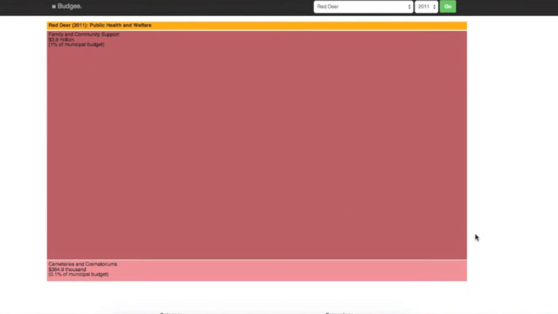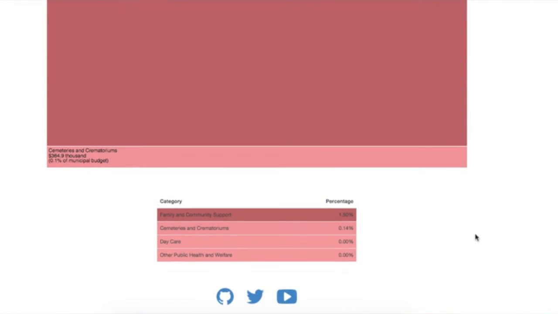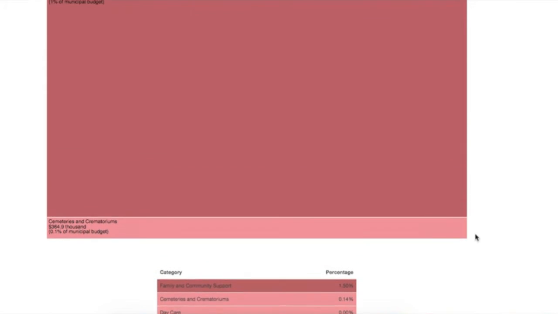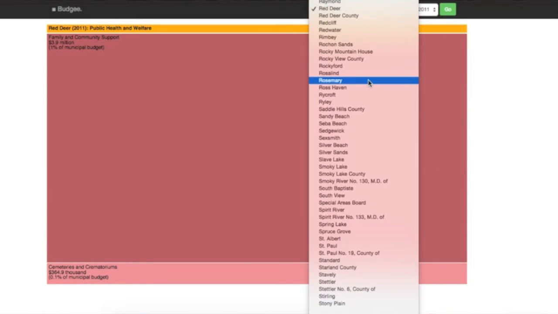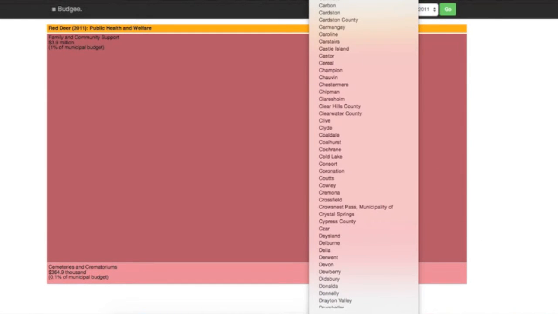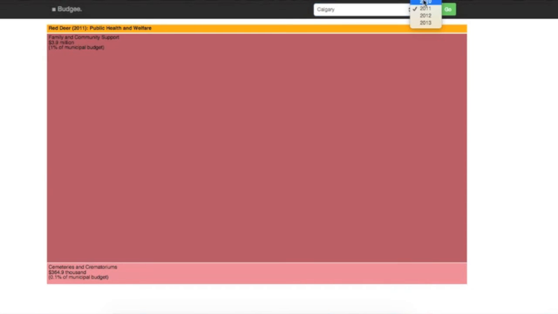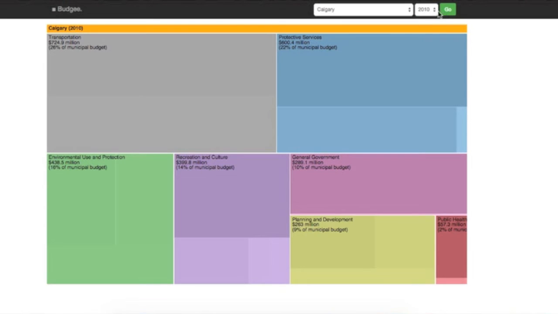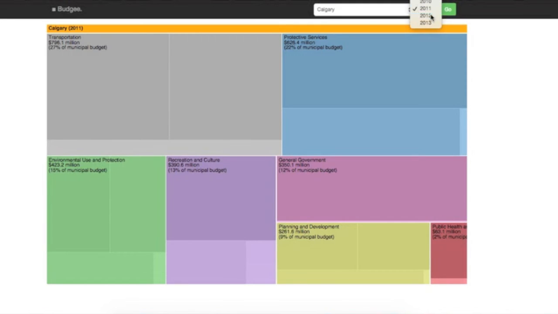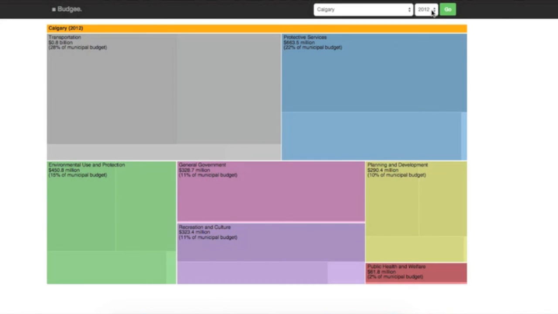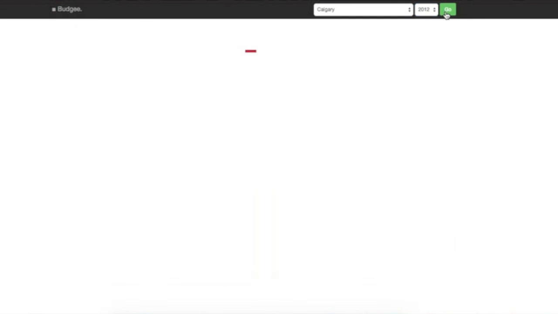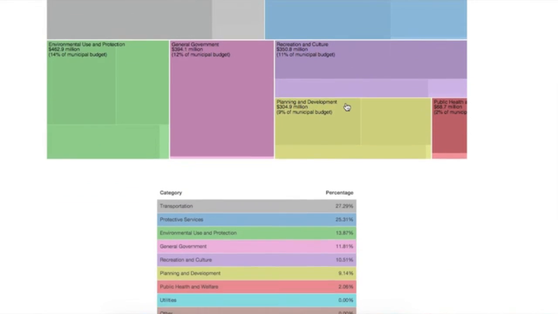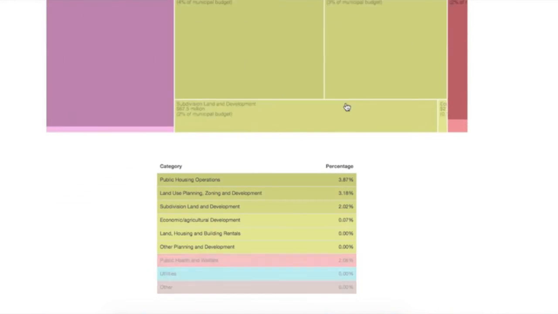It's not just the colors of the rectangles that are important, it's also their size. The bigger the rectangle, the bigger a spending priority that area was for that city. You can also use Budgee to track changes over time. For instance, we can look at Calgary spending between 2009 and 2013 and see how the sizes of the different boxes have changed. Knowing how your local government spends its money can make you a better informed citizen or a hit at some unusual dinner parties.